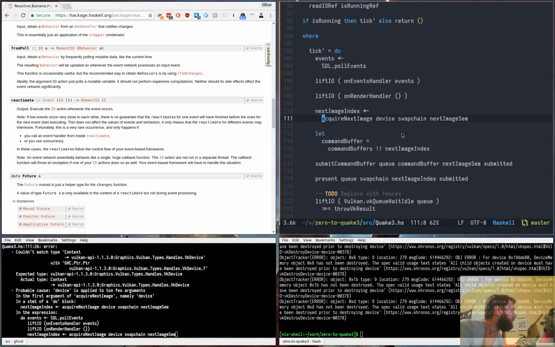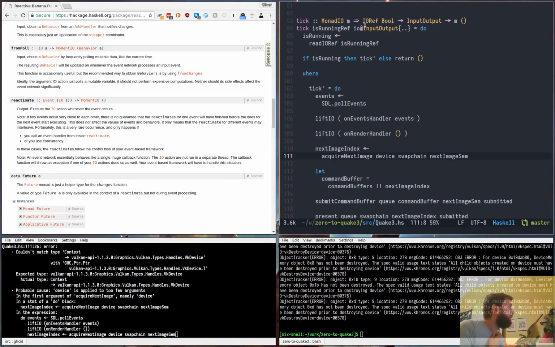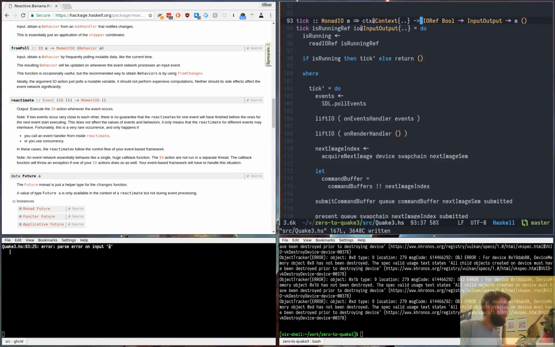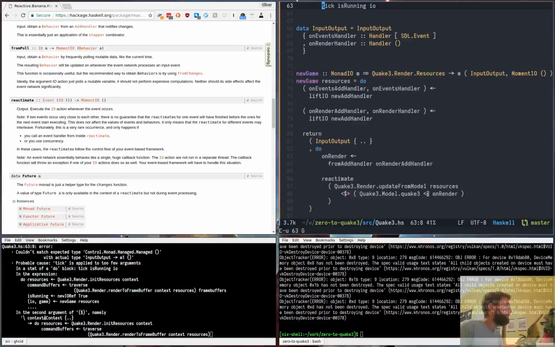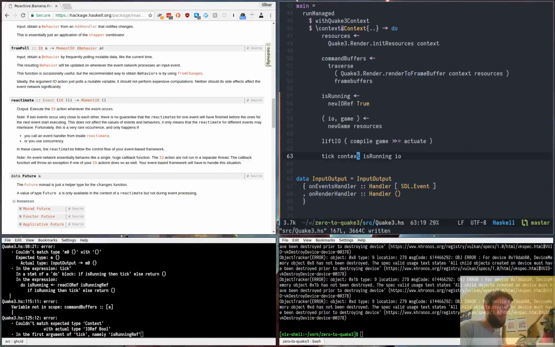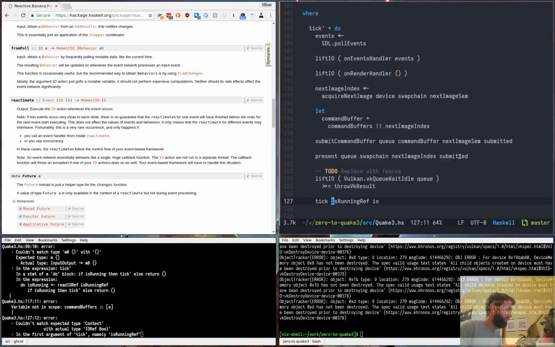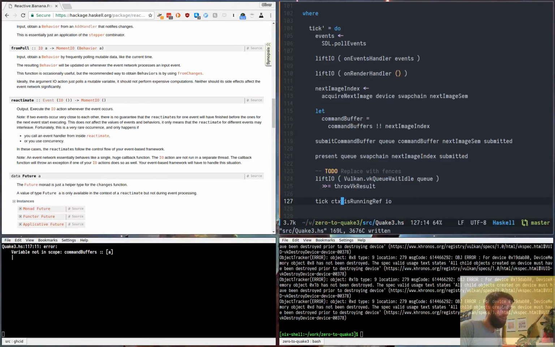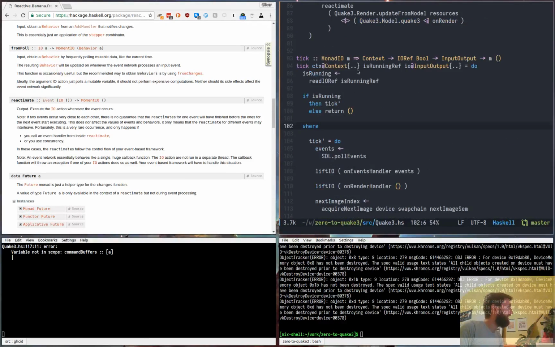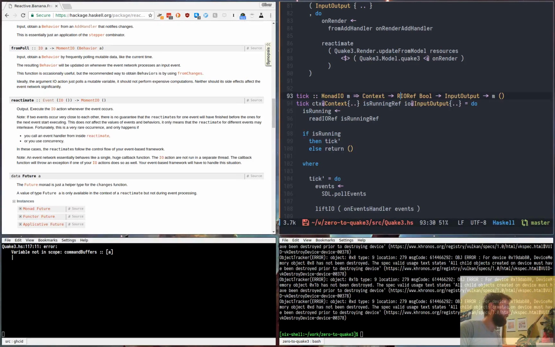Acquire next image. This needs access to context, I think. There we go. No. That's the one. Command buffers, I think, are part of the resources, which are also not passing in. This stuff may well change at some point as well, exactly what gets passed around where.